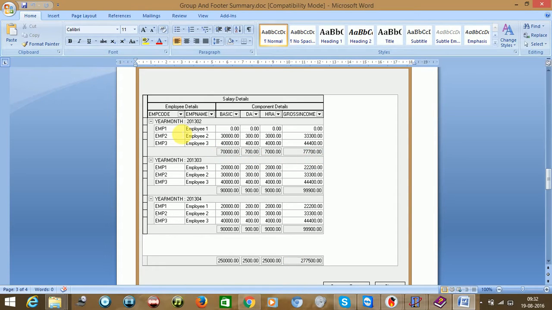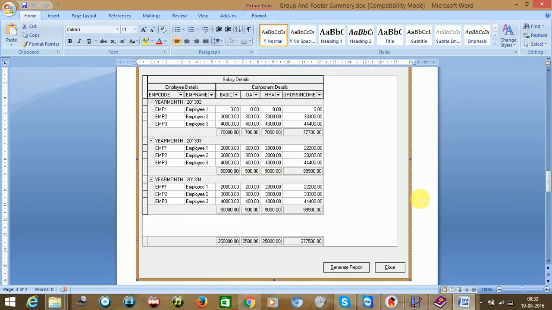So group summary is based upon the group value. For this month, this is the group summary. For this month, this is a group summary, and so on. So this part we will be covering in one project. Another project will use only one view, banded table one view.